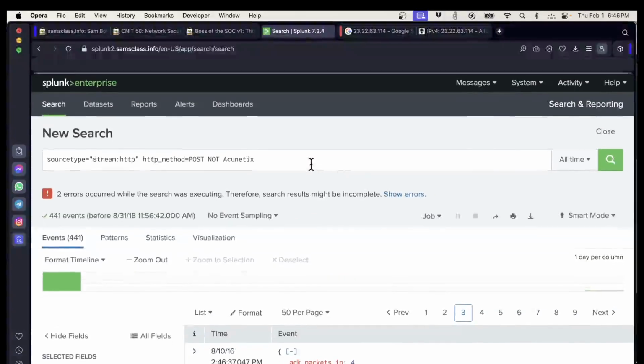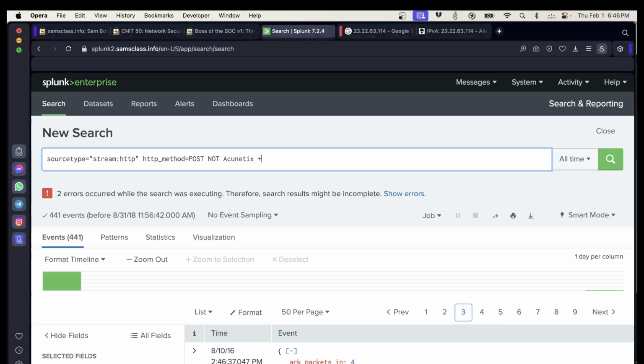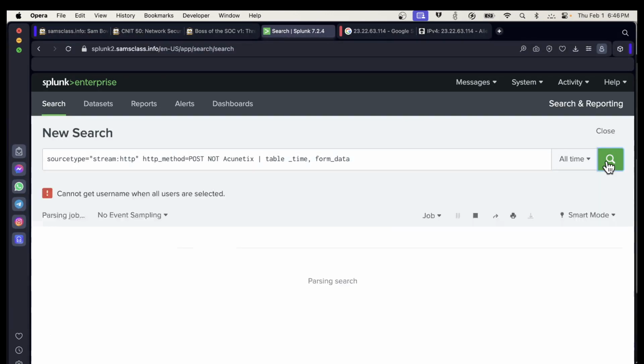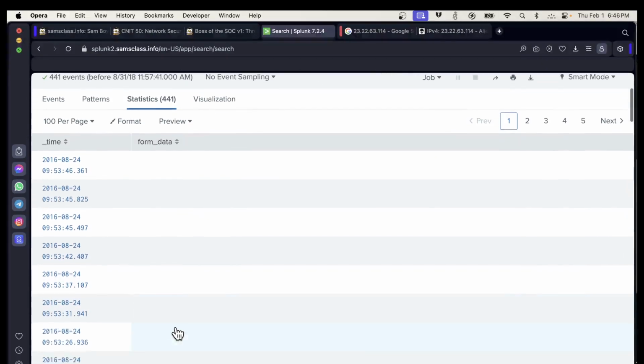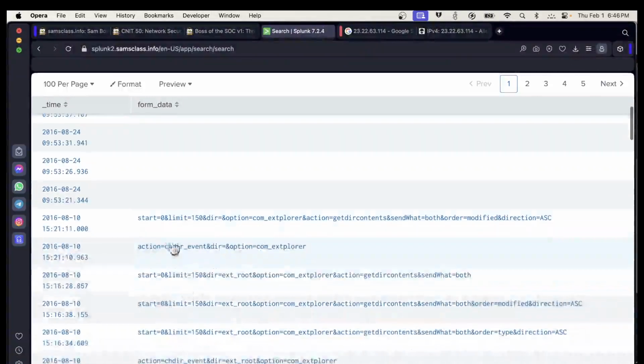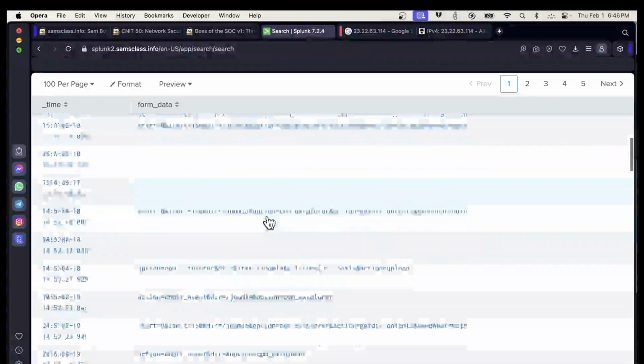So it makes sense to just get a table of them, pipe table of time and form data. I don't want anything else but that. And now, some of them did not have the form data at all. And now here they have the form data. Now here's one that's got some stuff here, but there's no username or password. So this was a request that used post, but it wasn't a login. So I have some extra things here that are not part of the attack.